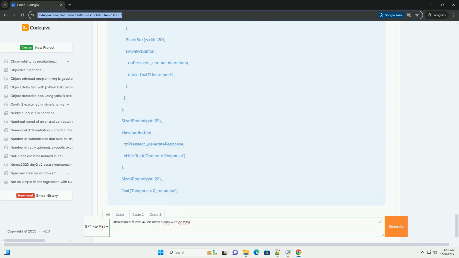1. Create a new Flutter project. Open your terminal and create a new Flutter project. Bash. flutter create observable_flutter_demo, cd observable_flutter_demo. 2. Add dependencies. Open the pubspec.yaml file and add the necessary dependencies for Observable and Gemma.